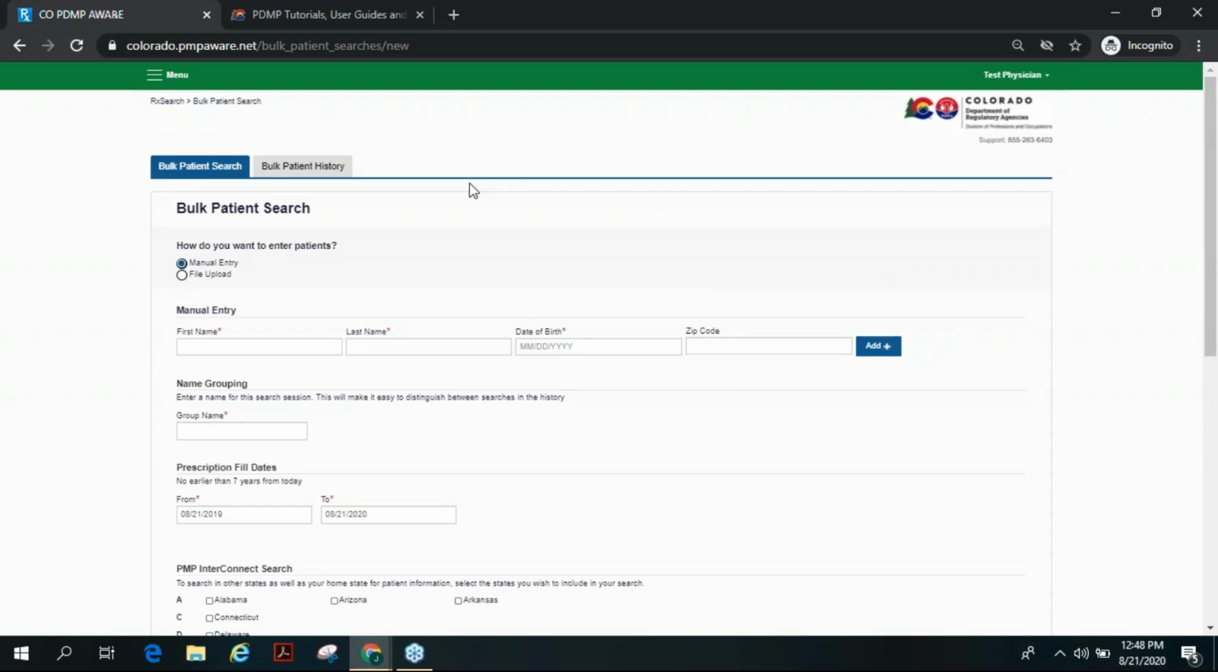Okay. And we have a question. You may have mentioned this, but is there a limit to the number of patients you can search at one time? I have never encountered a limit. I don't believe there is. You should be able to upload a rather large list.